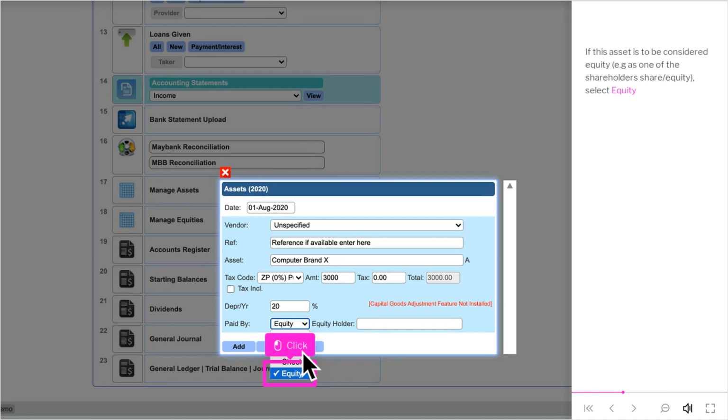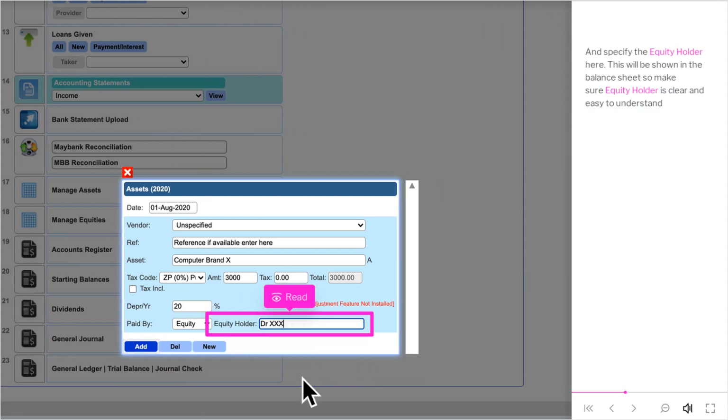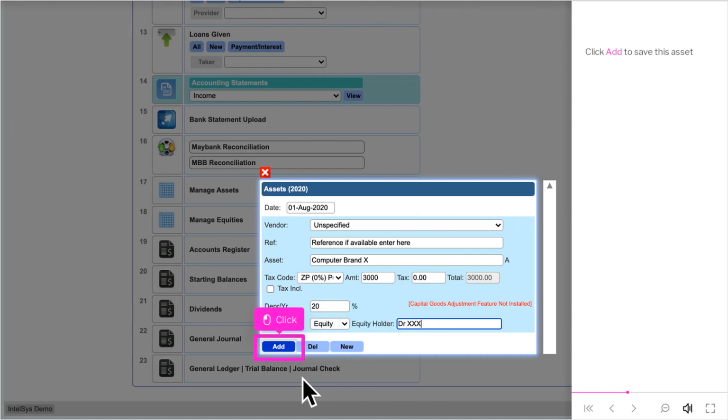If this asset is to be considered equity, e.g. as one of the shareholders' share/equity, select Equity. And specify the equity holder here. This will be shown in the balance sheet, so make sure the equity holder is clear and easy to understand. Click Add to save this asset.